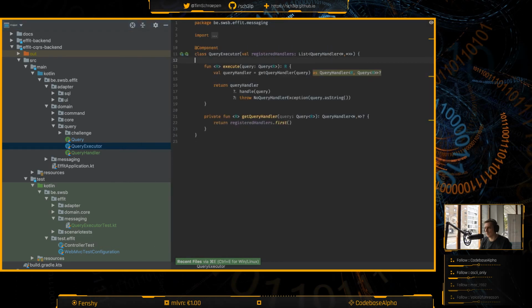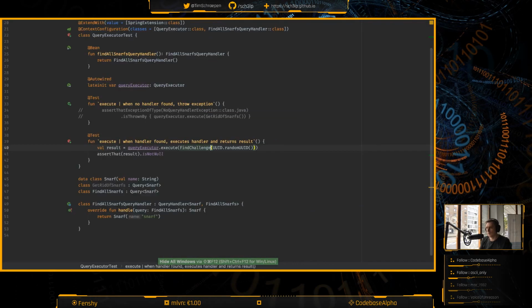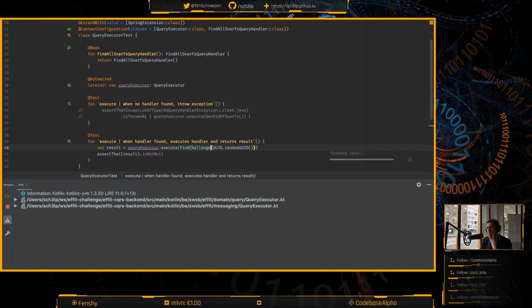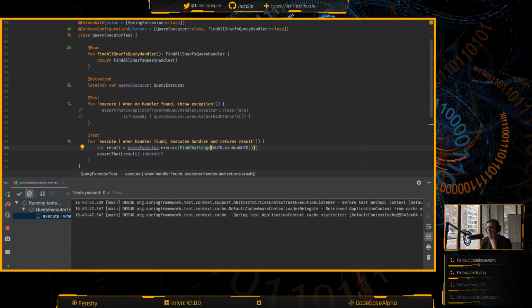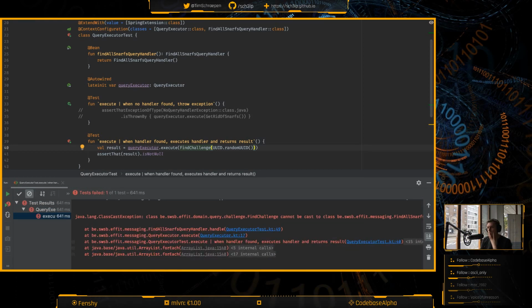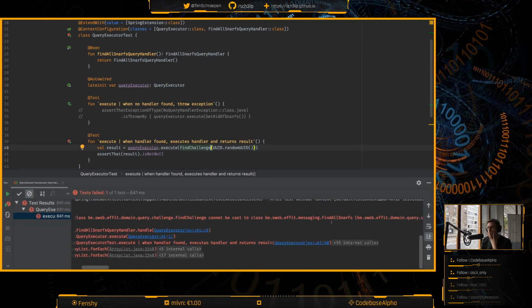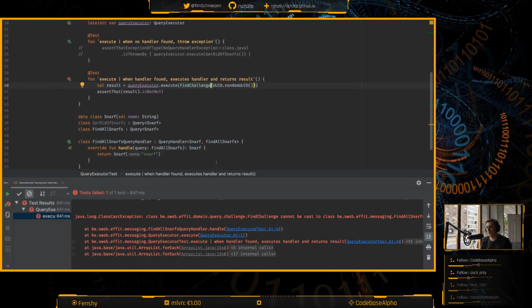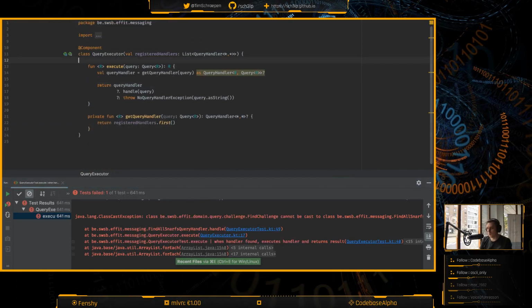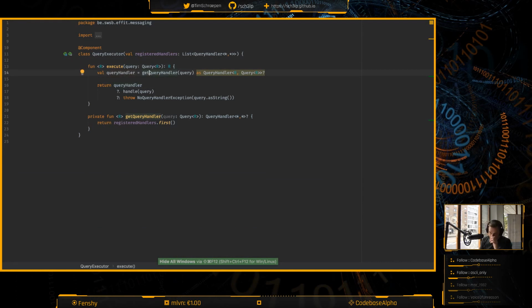Let's go to the query executor test again. And now it will, oh, now it does find all of them, so I need to do a proper thing instead of just doing first. So I'll need to filter and then say it.